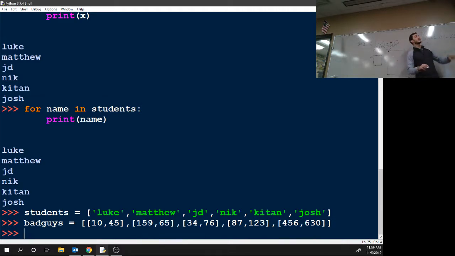So our bad guys, one sec, Josh. Our bad guys are at 10, 45, so we're going to have a bad guy that's right here. Then we're going to have a bad guy at 159 and 65, so 159, something like this, right? And then we just have random locations for our bad guys. So our list of bad guys is just like this. All it is is positions X, Y in a list of lists. Does that make sense?